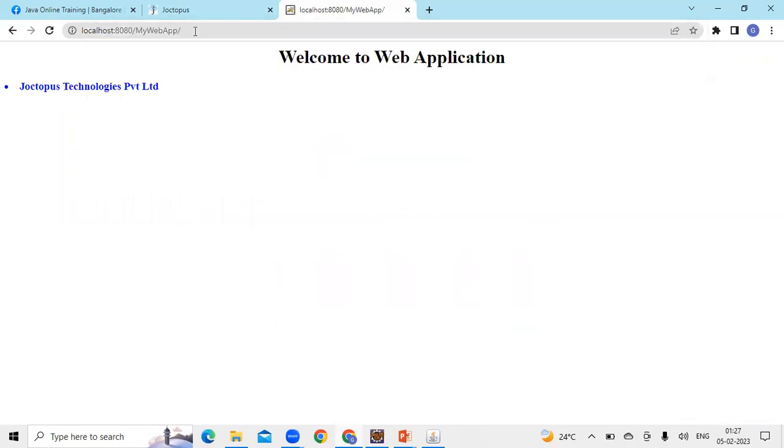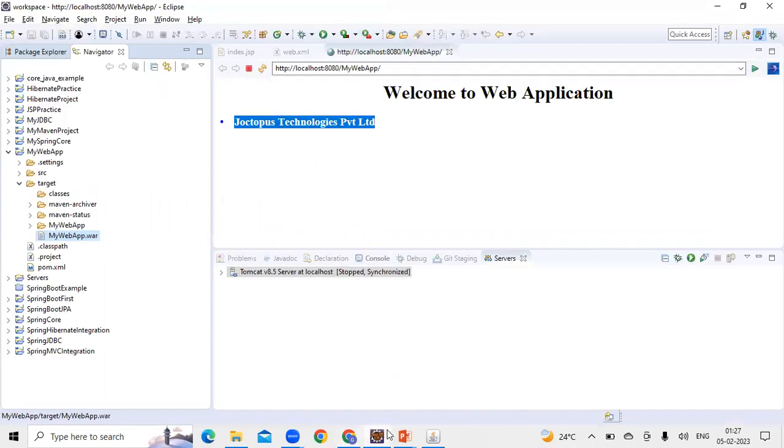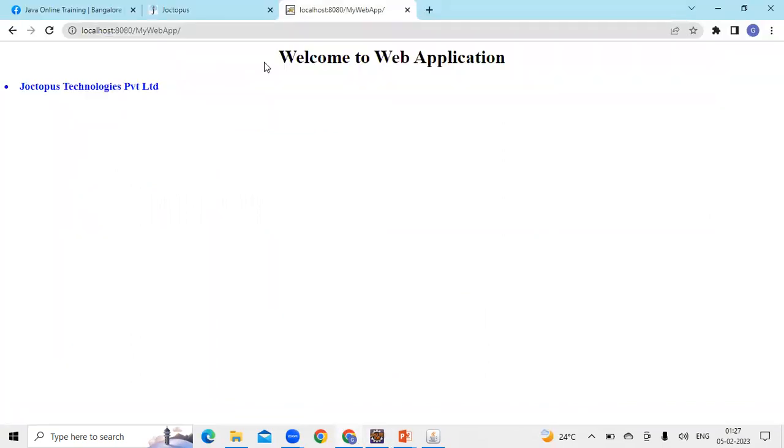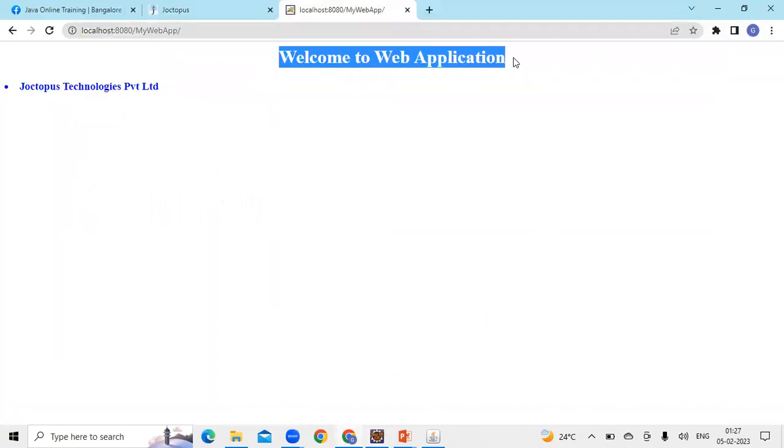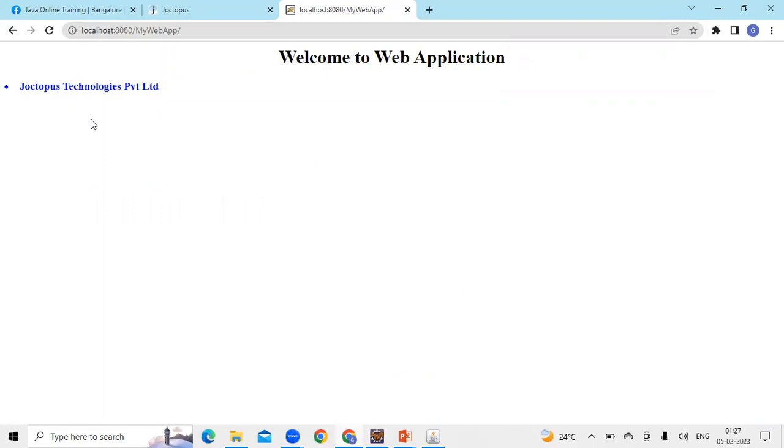Once we hit the enter button, the same page should be visible. Yes, whatever page you got inside your Eclipse IDE, the same page is getting displayed over here. First it is saying welcome to web application, powered by Octopus Technologies. So in these two ways, you can deploy your web application, guys.